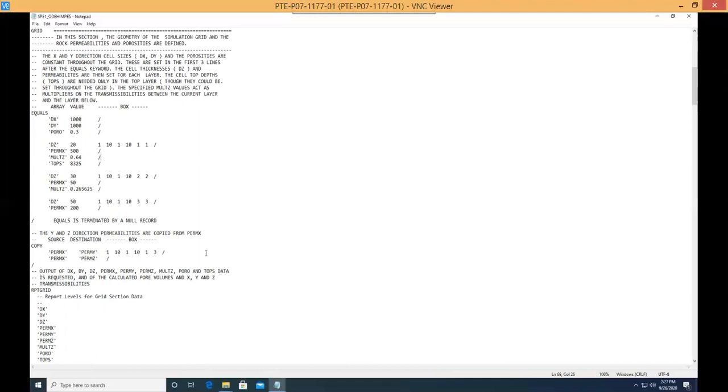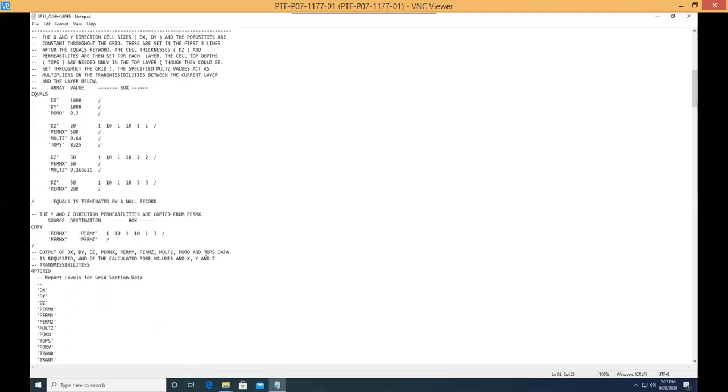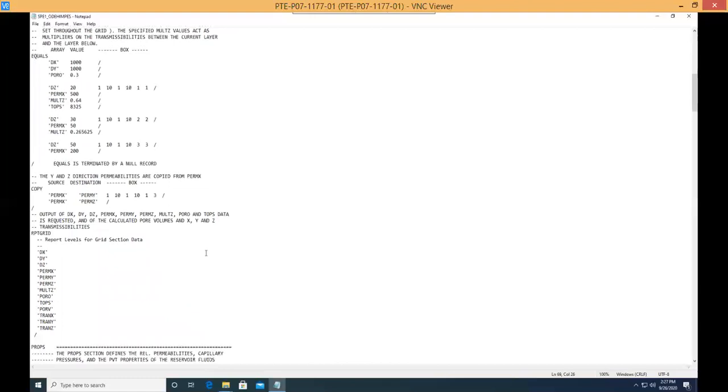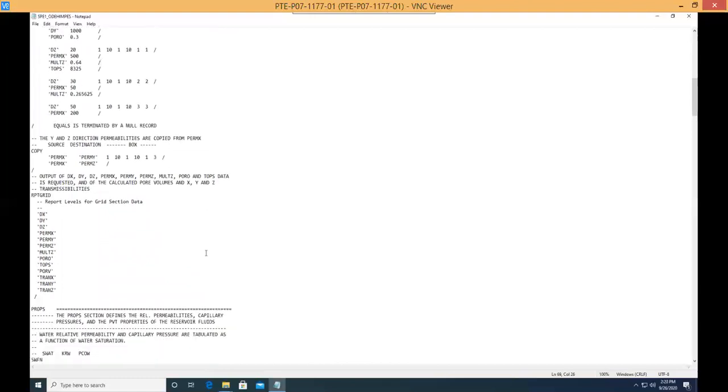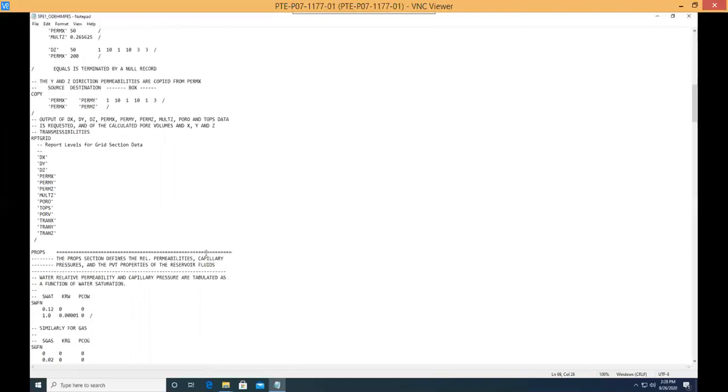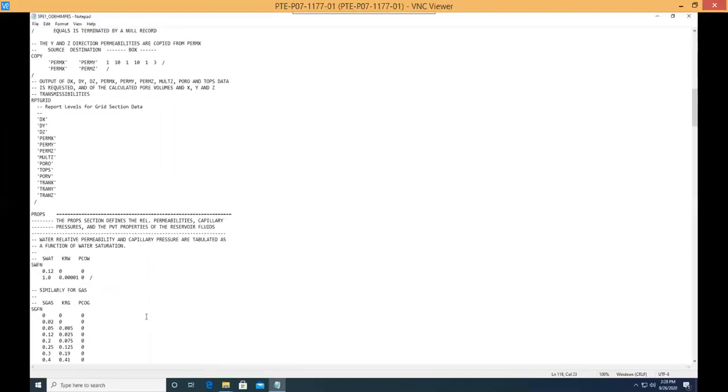So in the GRID section, you would input the grid properties and the basic properties, which are the porosity and the absolute permeability. The third section would be the PROPS section, where you define the fluid and rock-fluid properties.